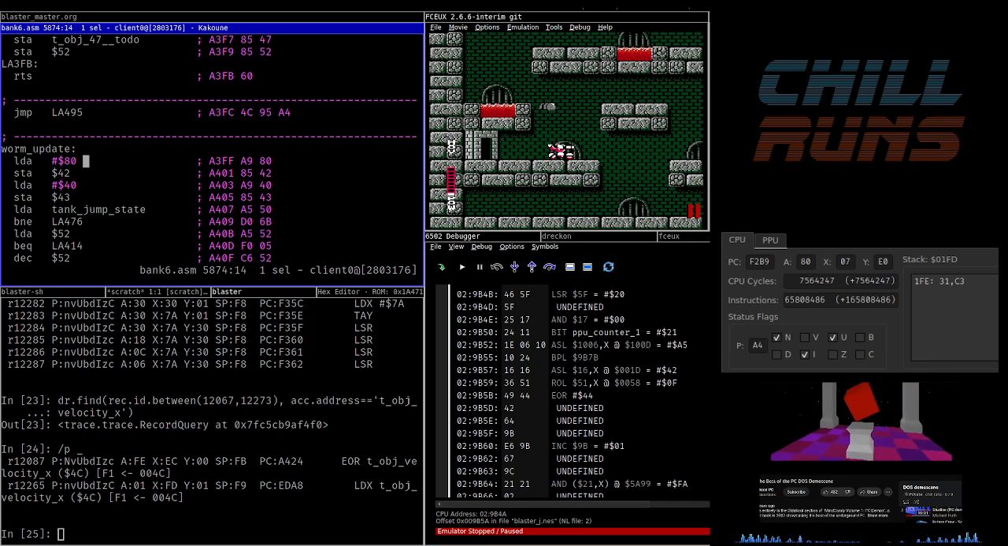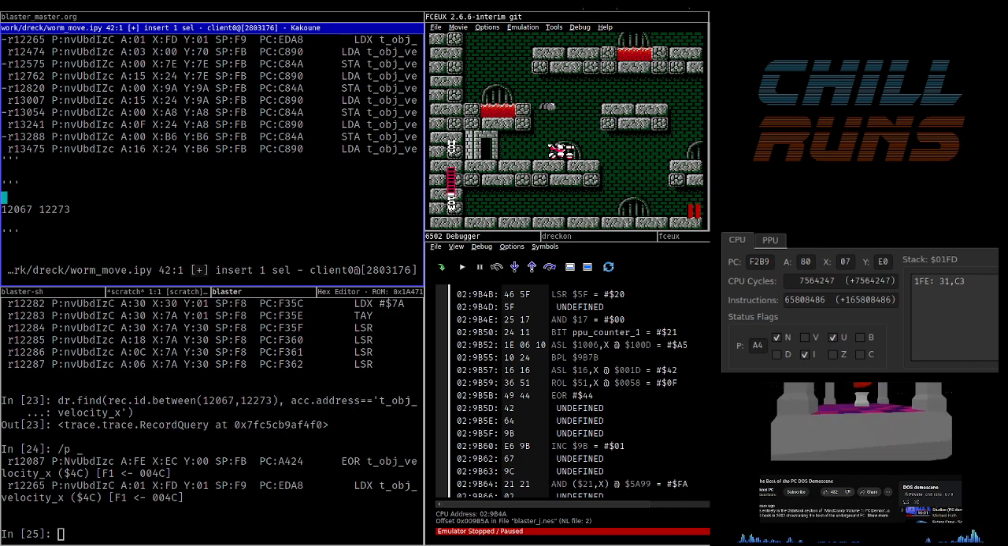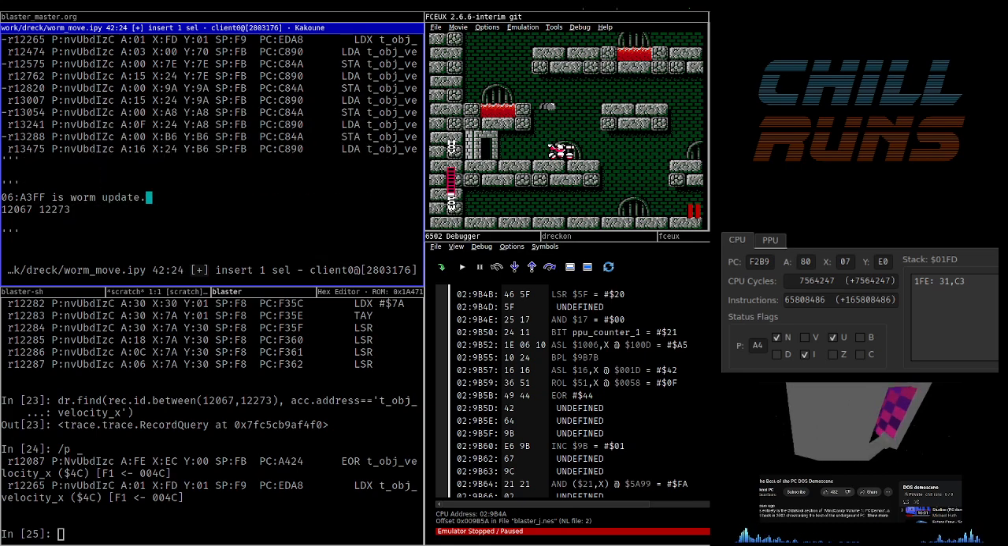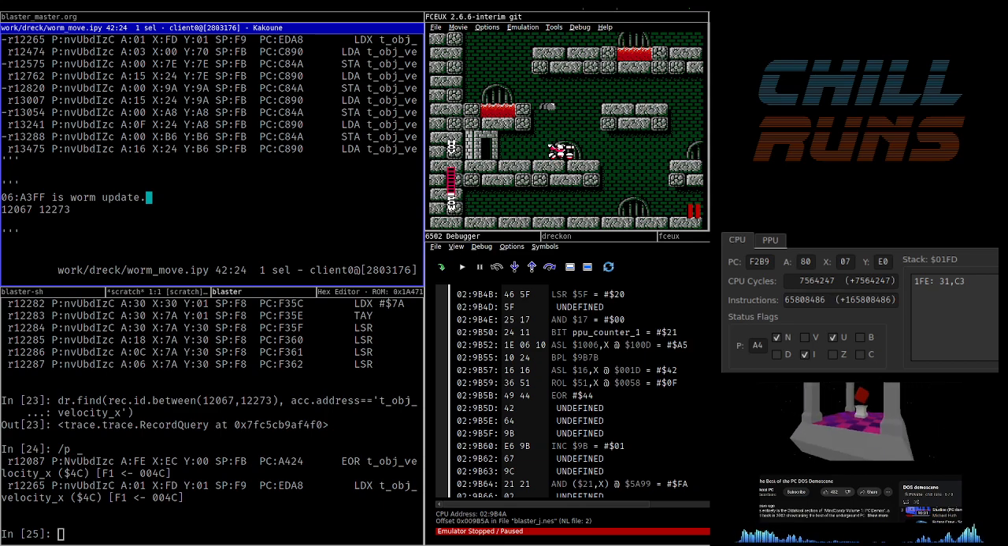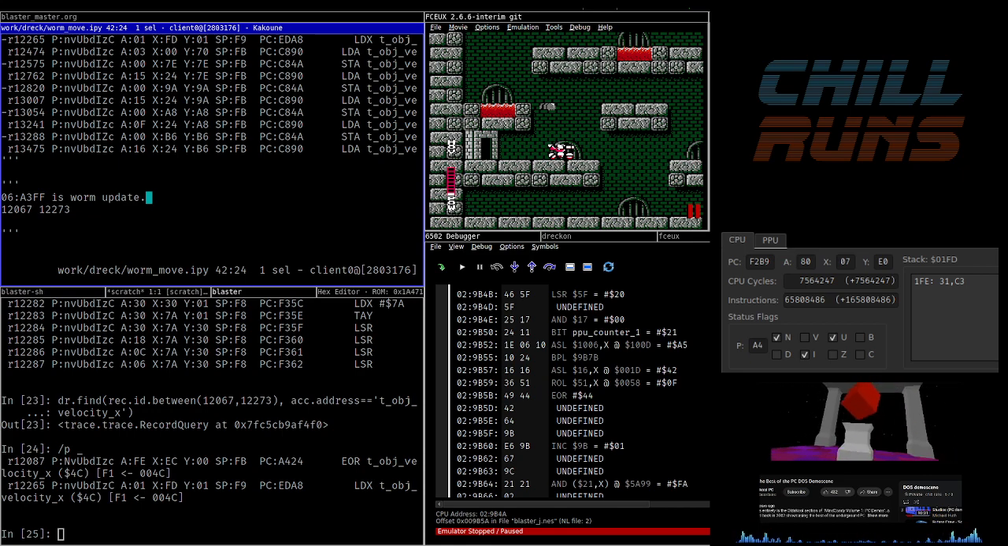So I'll take a couple of quick notes on what we learned here. A3FF is worm update. Maybe different code for worm flip.